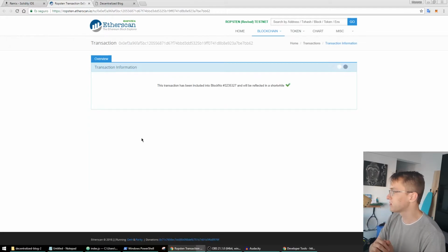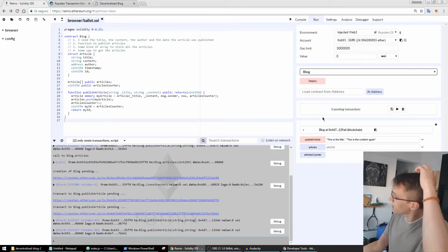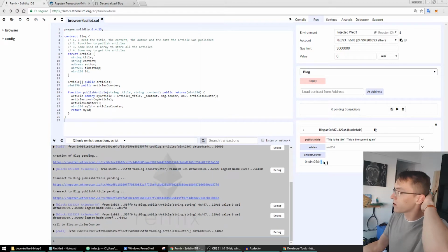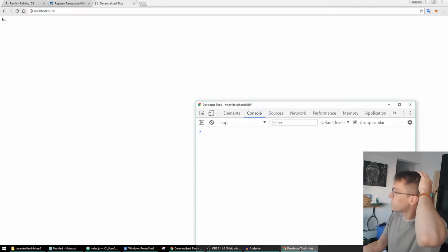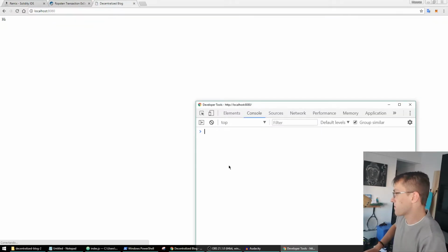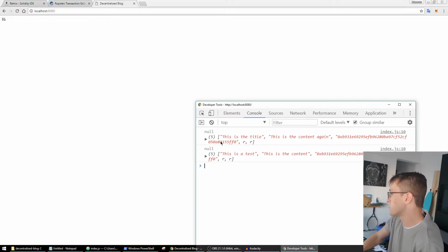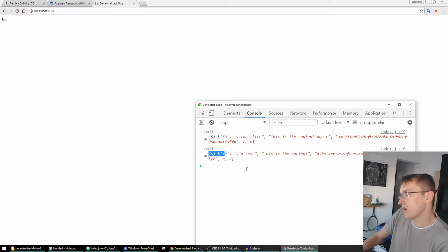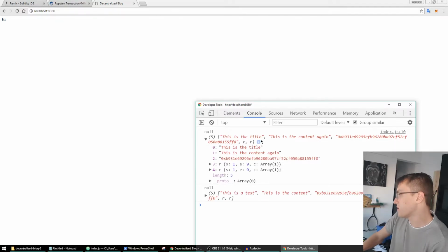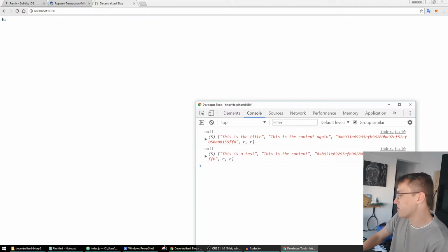Reload the page. Okay, the transactions have been processed. You can see that the counter is now 2, we have 2 articles. And we can just go to our application, reload the page. And you see that we have this is the title, this is the test. So we have the articles here. Both of the articles are here from the smart contract. We're getting this information from the blockchain right now.